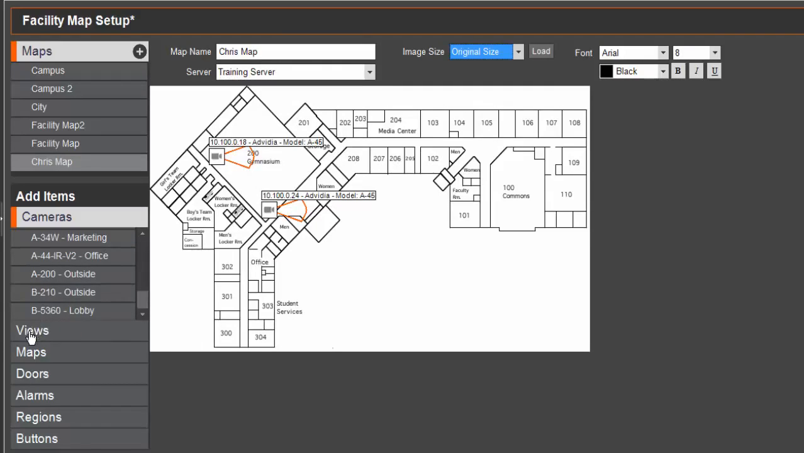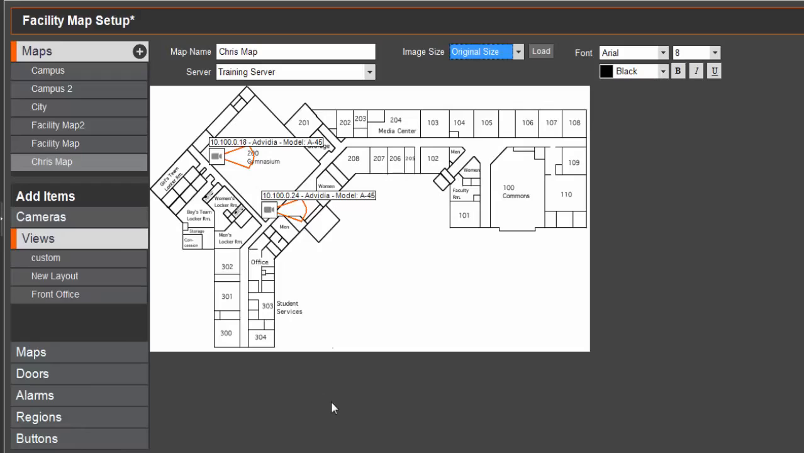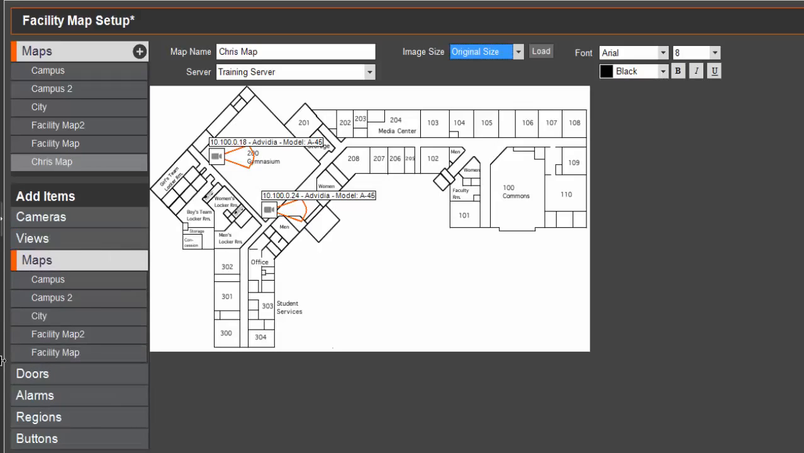Underneath the cameras is Views. Views allows me to take any custom created layouts and place those onto my map as well. Maps will allow me to drag maps onto my map, thus creating some sort of nesting for my maps. So I could have a state nested into a city, then nested into a location to show my cameras. Same thing, I just click, drag, and drop onto the place. I can also right-click and delete as before.